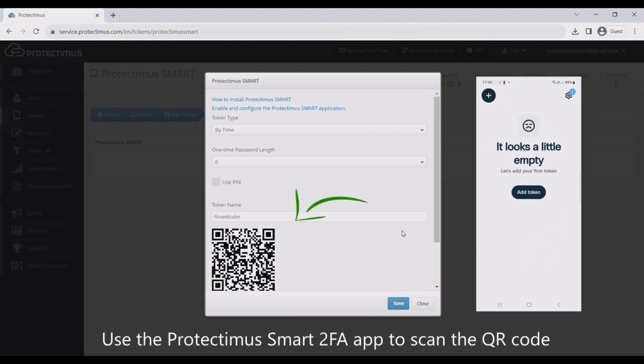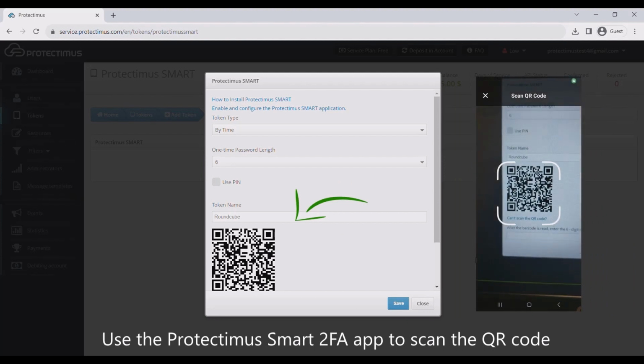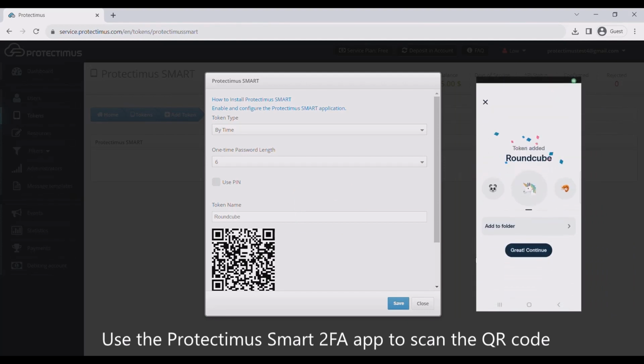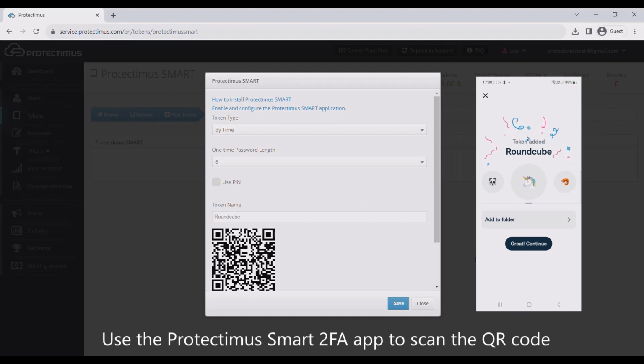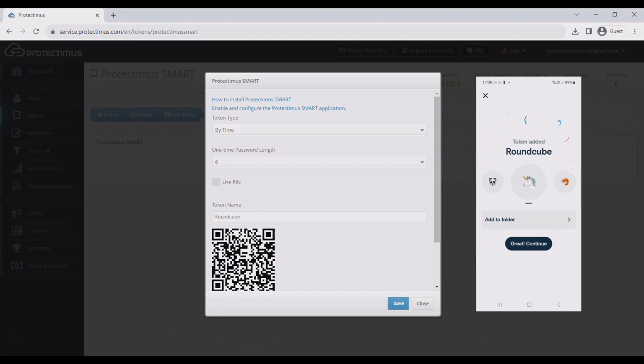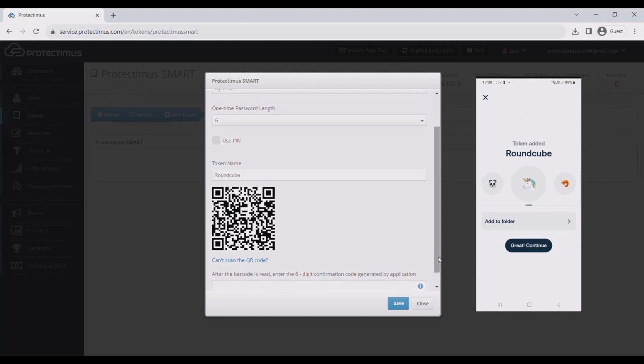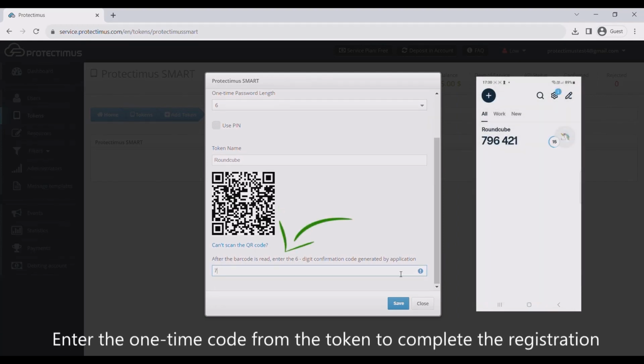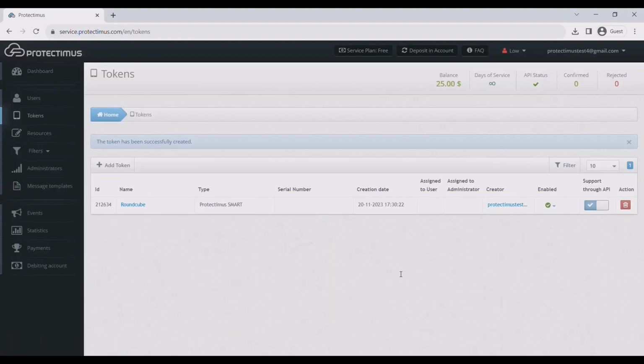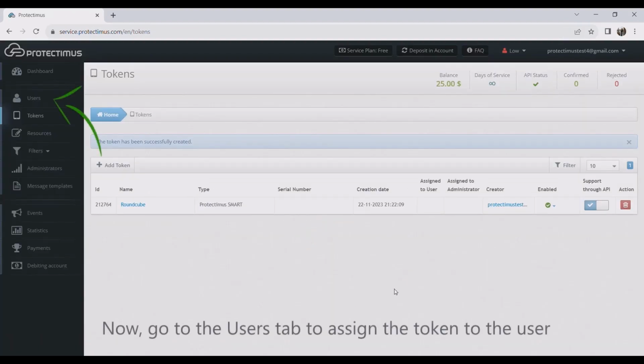Download and open the Protectimus Smart Two-Factor Authentication app. Then, scan the QR code. Enter the one-time password from the token to complete the registration. The token has been successfully created.